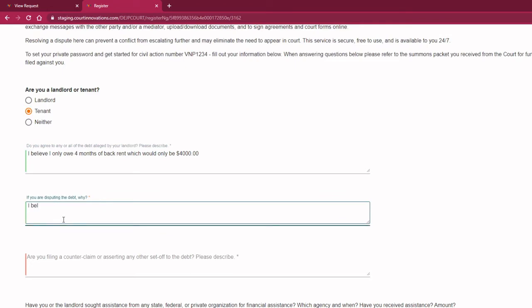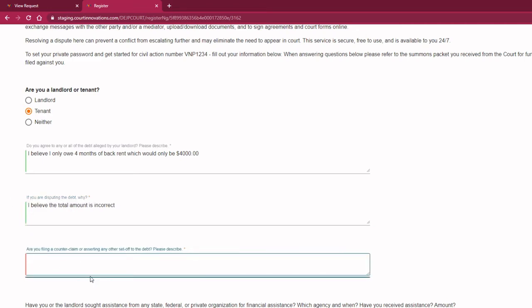The next question is, are you disputing the debt, and why? We will say we believe the total amount is incorrect. The next question is, are you filing a counterclaim or asserting any other set-off to the debt? We are not.